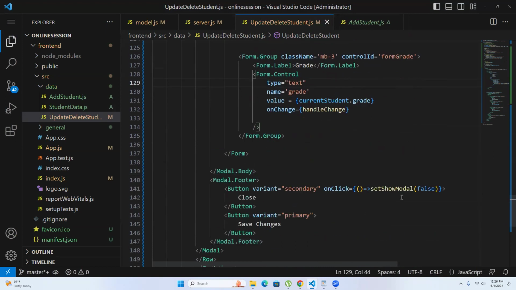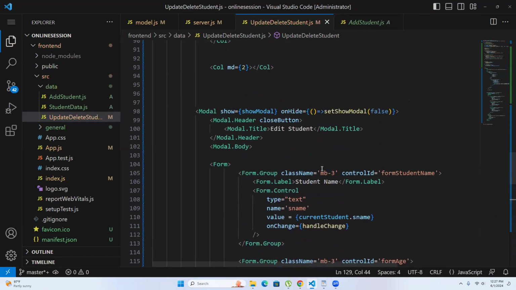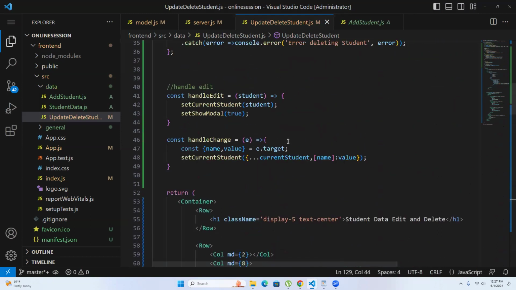So show model false is set. And coming to the click, you are executing these two. One is you are collecting the content from there on the handle change, and second thing is, on the edit it is going to show the data. It is going to show the data, something like a model pop-up.